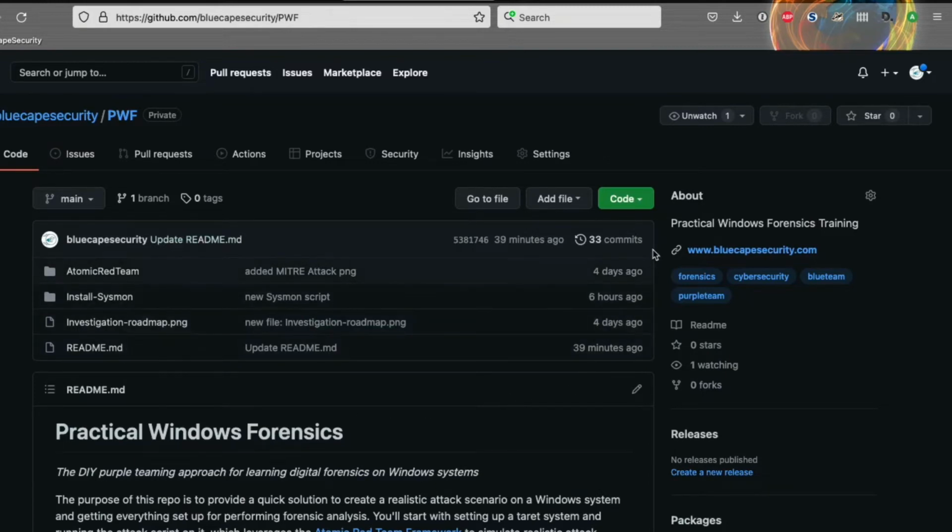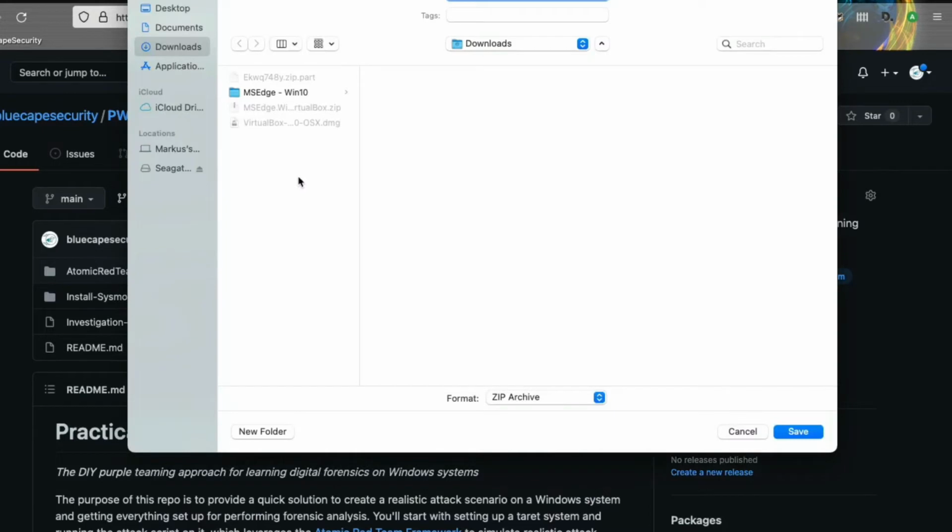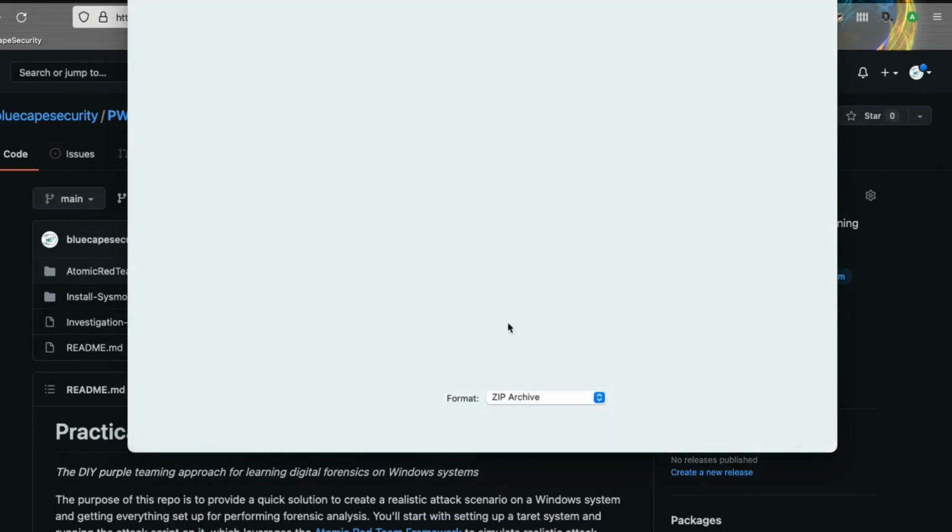To make things easier, we can just download this repository onto our host system and then share the folder with our virtual machine in order to get the files onto the virtual machine. I found that this is the easier way. I've been trying to mess around with the virtual machine's Internet Explorer or Edge browser. It really doesn't work so well. So probably the easiest way is just on your host system, open up this page, github.com/bluecapesecurity/PWF. Click on Code here and download the zip file. So we'll get the repository downloaded as a zip.